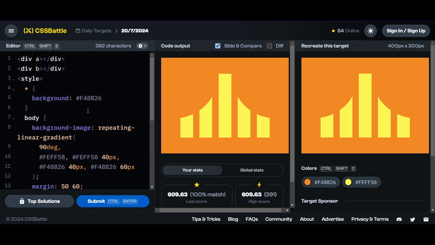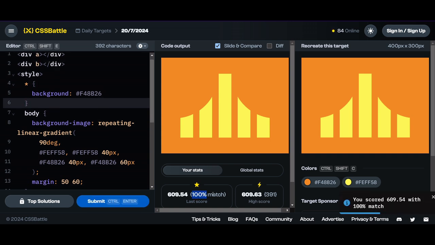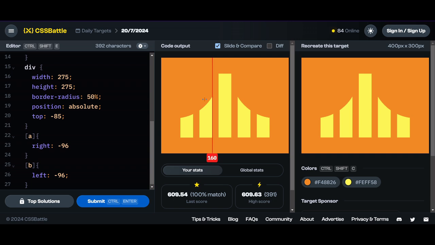And yeah, I think that's looking pretty good. Let's submit it just to make sure we have a good match. 100% match. So yeah, just to review, we were able to create these stripes using a repeating linear gradient, and we were able to create these curves using circles and position absolute.